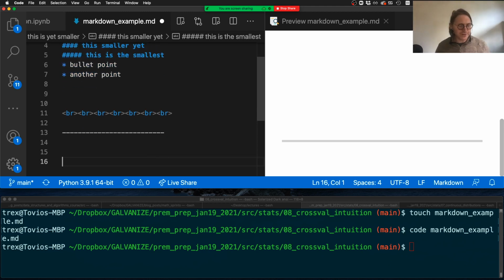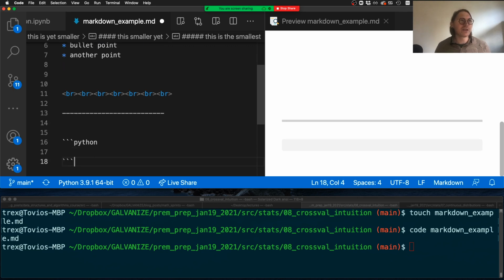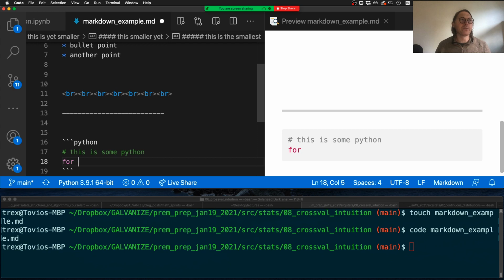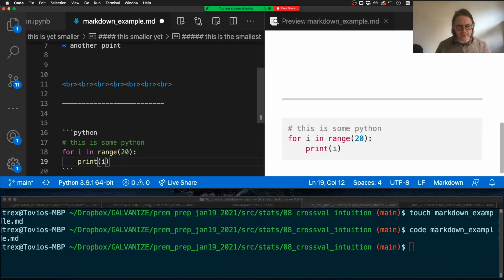You can also put code cells in here, and I use these triple ticks, kind of like what we do in Slack. And I can say, this is some Python, and say for i in range(20): print(i squared). So I have this nice presentation over here.